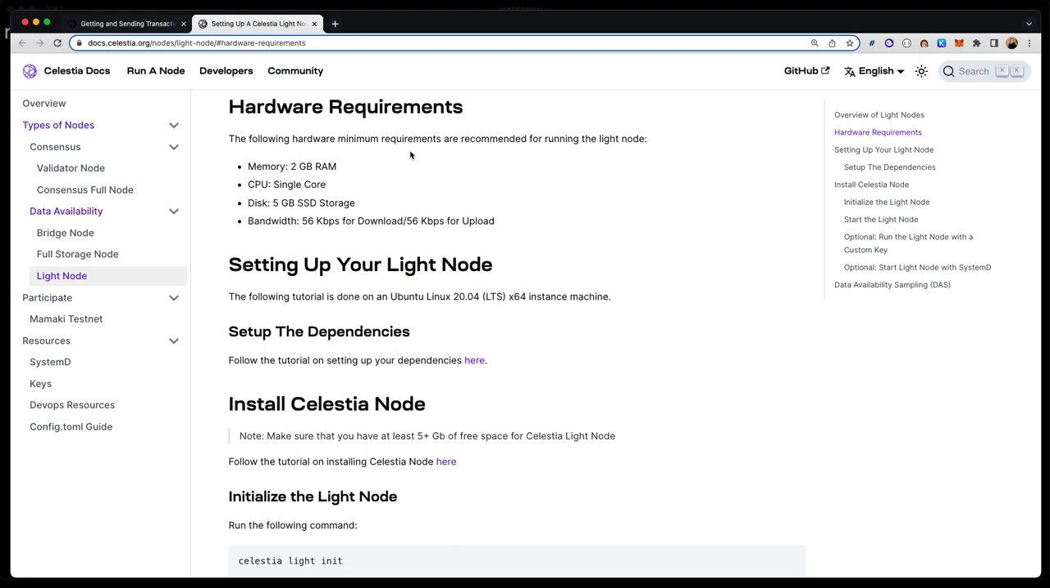As you can see, the hardware requirements for running a Light Node are 2 gigs of memory, a single core CPU, 5 gigs of solid state drive, and 56 kilobits per second bandwidth. It's also recommended that you be working from a Linux environment.